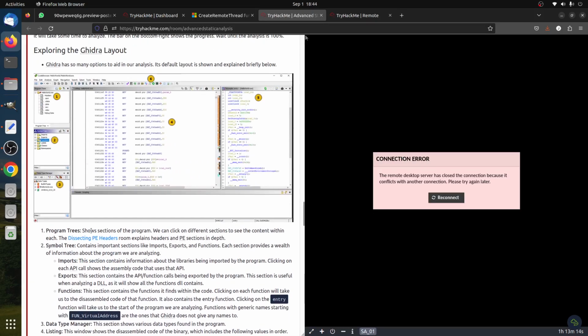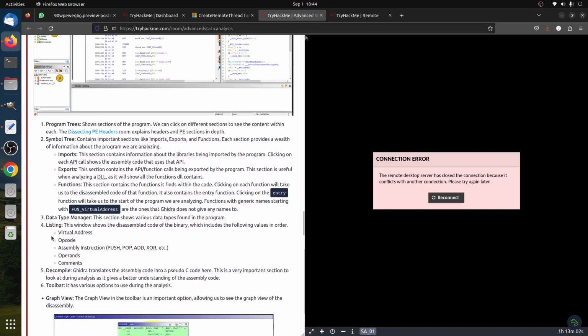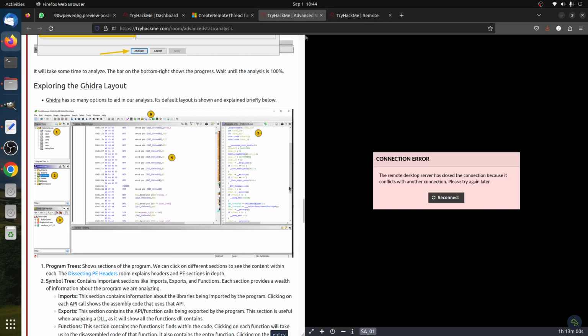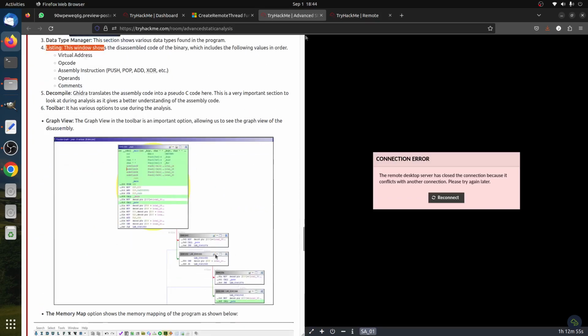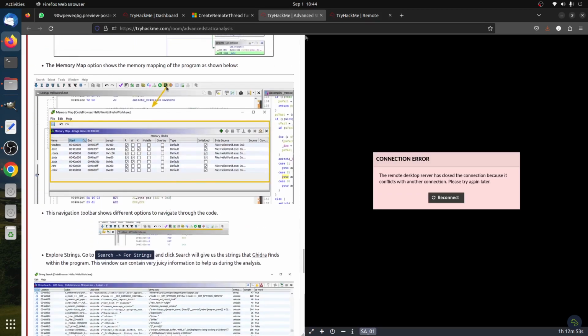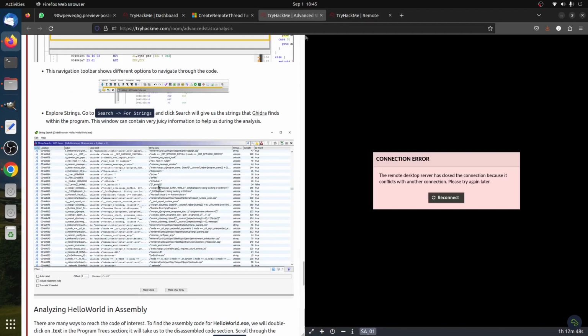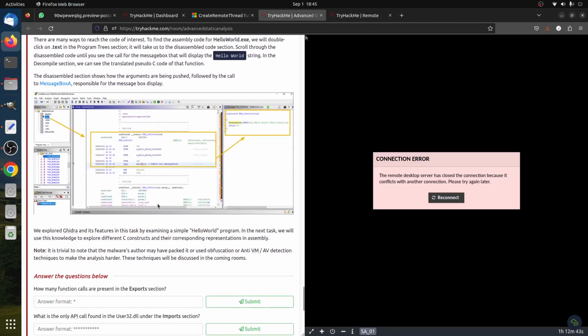This side is the program tree, the symbol tree. This one, number 3, is the function. No, the data. The function is here. Number 4 is the listing. 5 is the decompiler, which we will see here. Then there is a table at the top. We'll use it later on. This is the graph. We'll use it later on in the question. Memory and all of that. We are not using this for now. Then search for string. We'll do all this practice now.